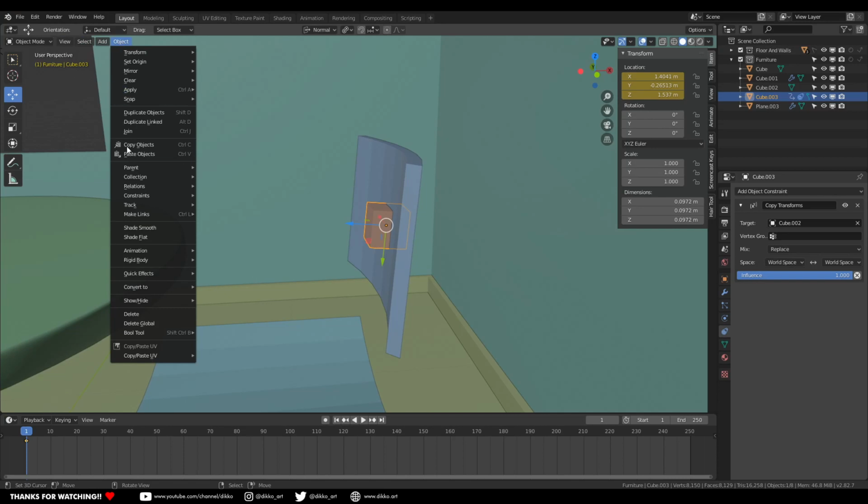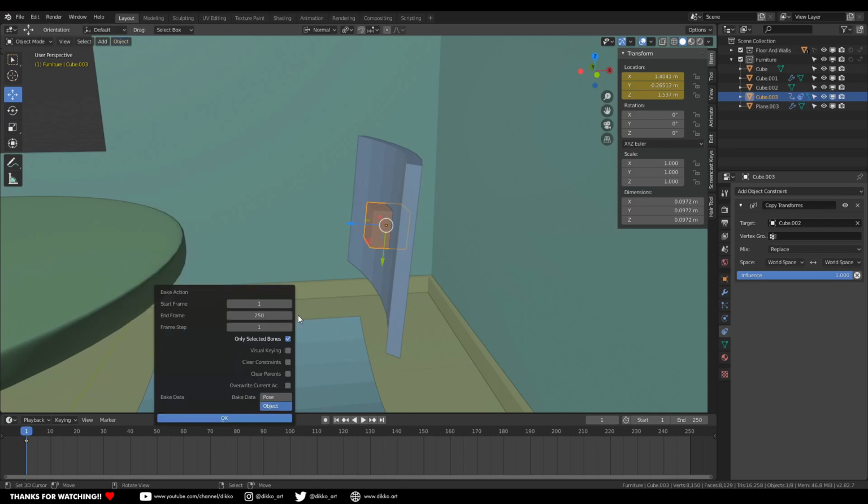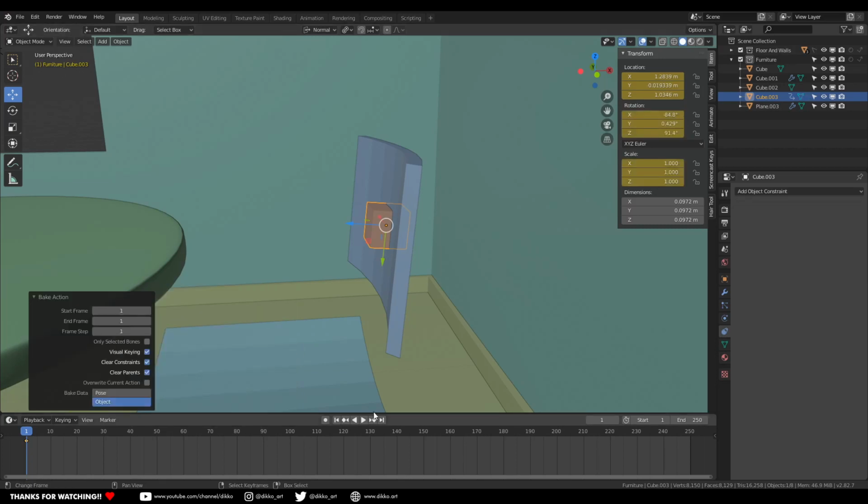Then I'm going to go to Object, Bake Animation. This is probably a long way, there's probably an easier way to do this, but I'm just going to go Bake Action. I'm going to say clear constraints. I'm just going to choose start frame 1, end frame 1, and then only selected objects. So visual keying, turn that on. Clear parents, turn that on, and then apply.